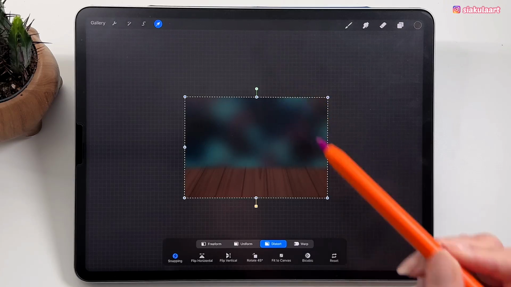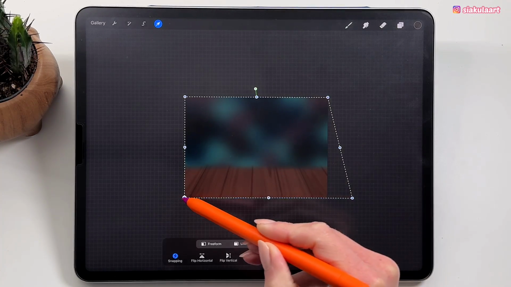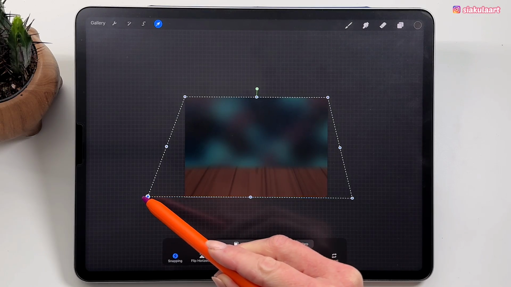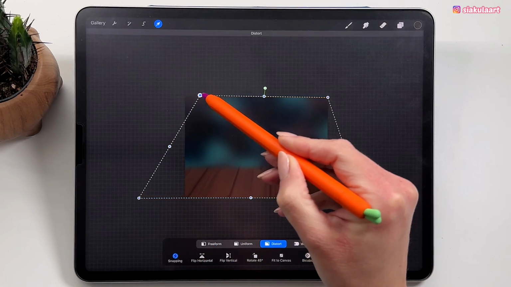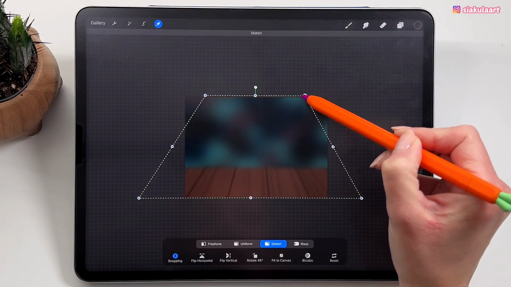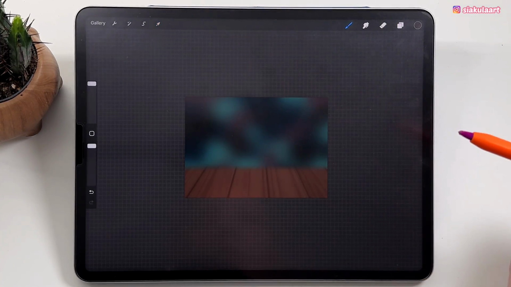Let's take the arrow tool. And slightly we can still adjust it. I'm going to take those points further away over here at the bottom. And this one's closer. Okay, I like it like this, so I'm going to tap here to finish this.